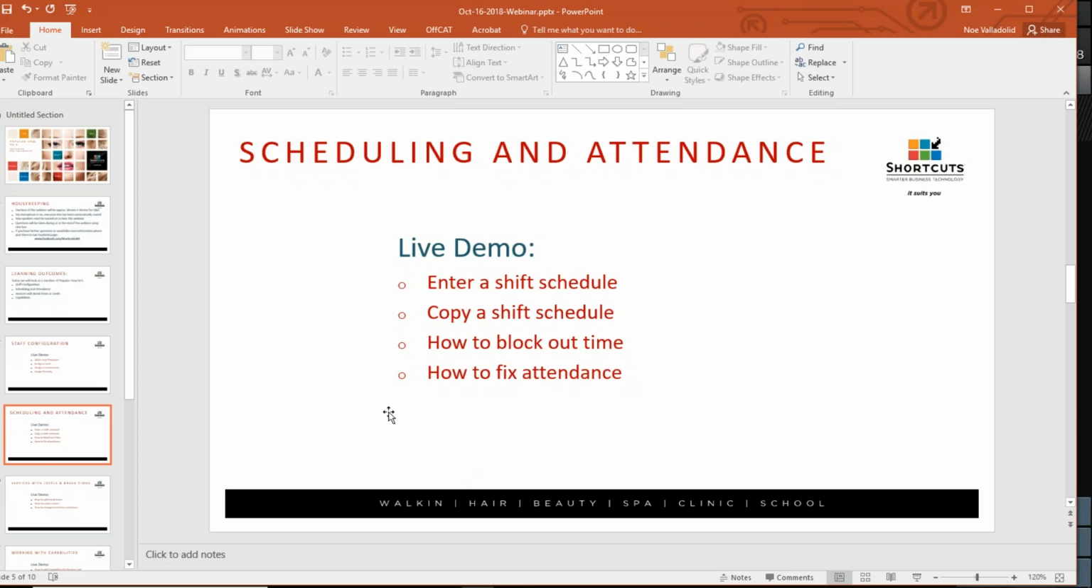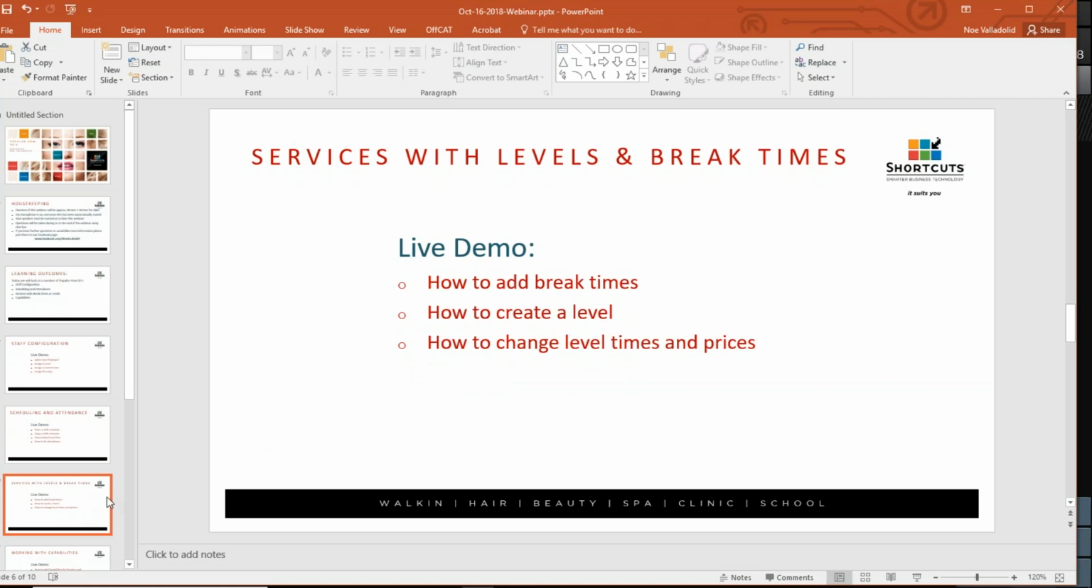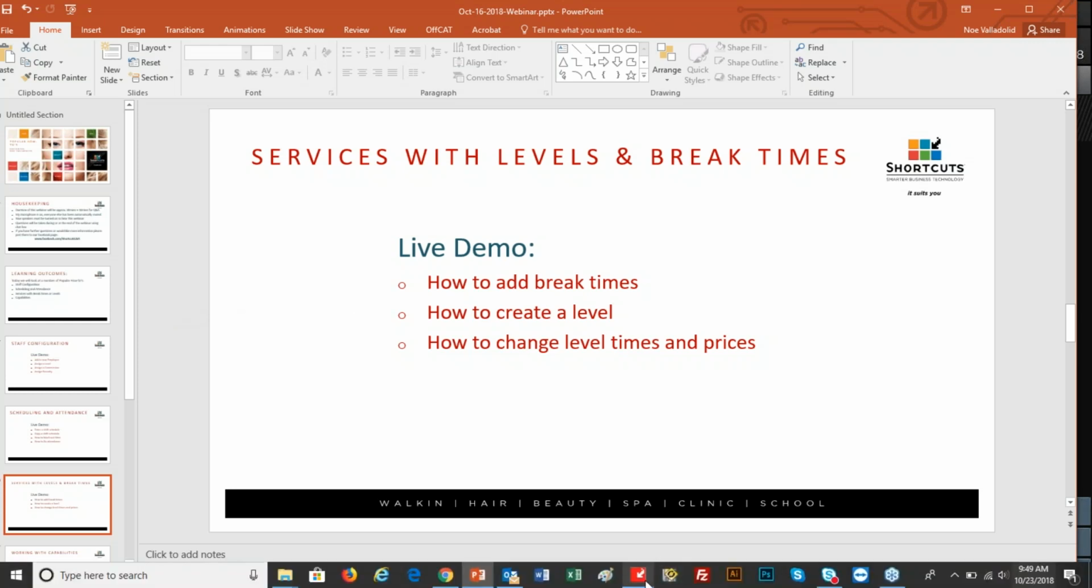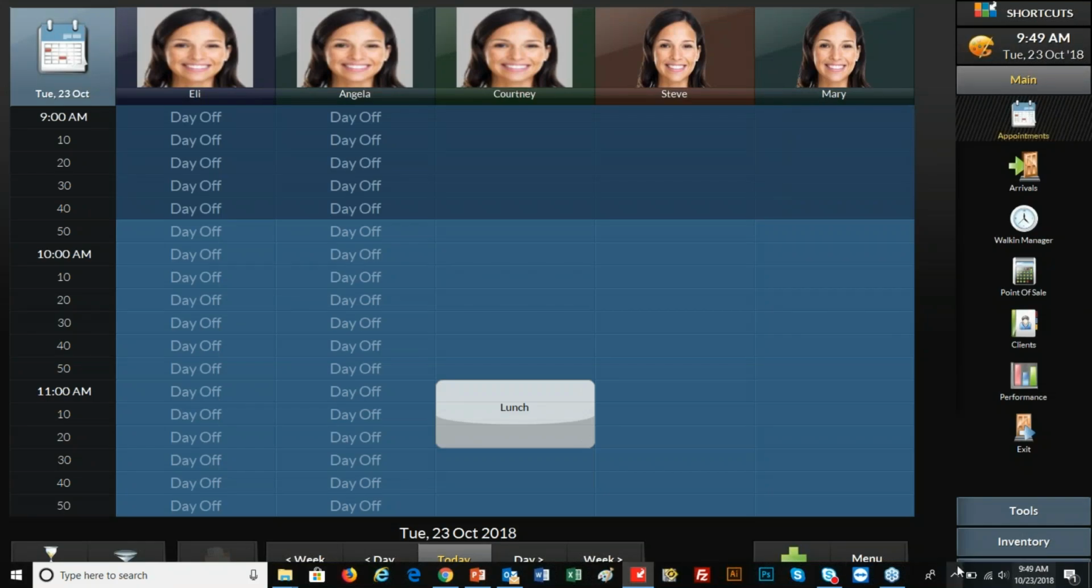So we've entered our schedules, we've entered our staff, we've assigned security. So what's the next most common question that we get at the help desk? That's actually working with services that either have a level system or break times. So how do you create a level system, or how do you add break times to your services, and how do you adjust those? So again, we'll return to Shortcuts.